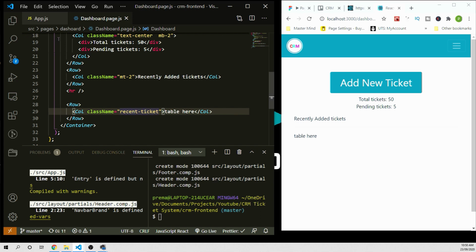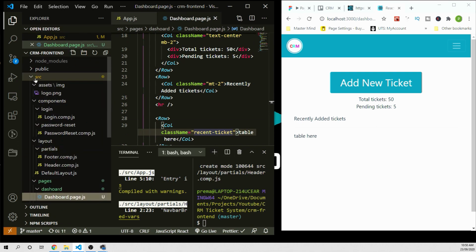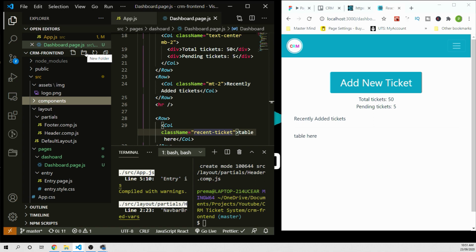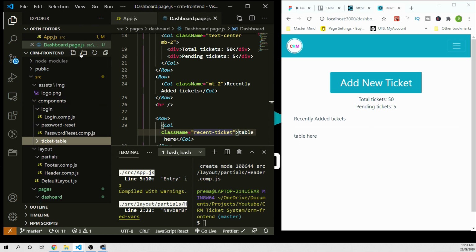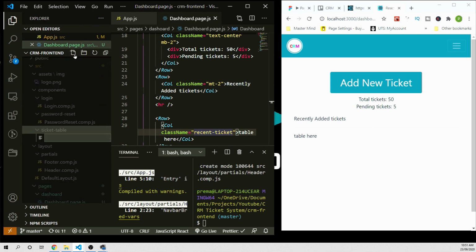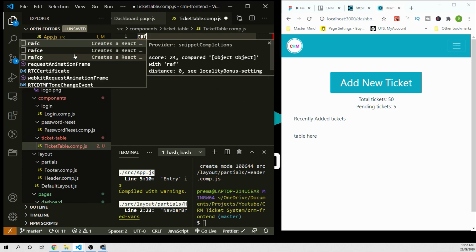So let's go to our component folder, and we will create a component. I'm going to create a folder in component called ticket table, if I can spell it, ticket table, and inside I'm going to create a component file called ticket table.component.js, and this is also a React arrow functional component.